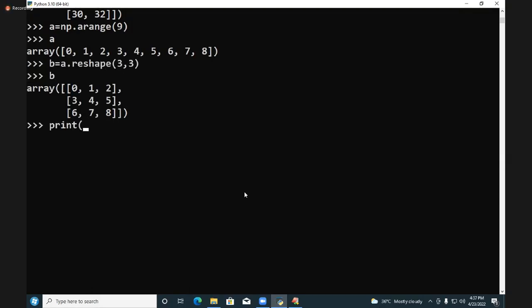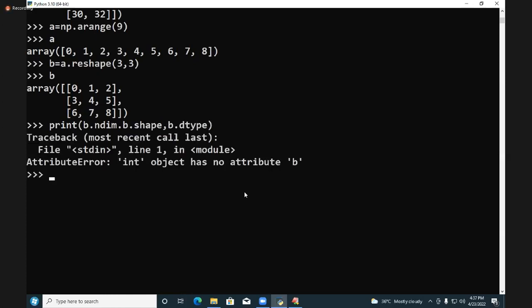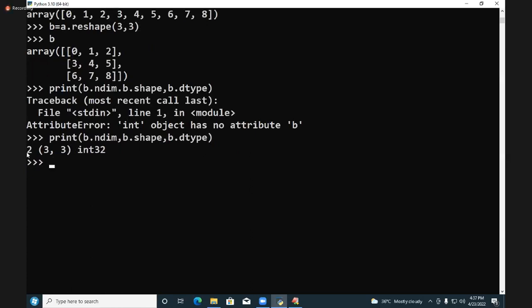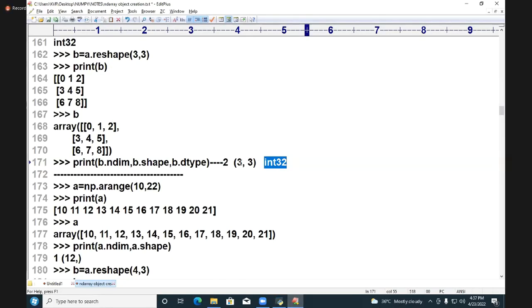What is that? B.ndim comma B.shape comma B.dtype. It is going to print, so the comma needs to be given. So the data is getting printed. Dimension is 2, shape, and then 32. That is what is printed here.